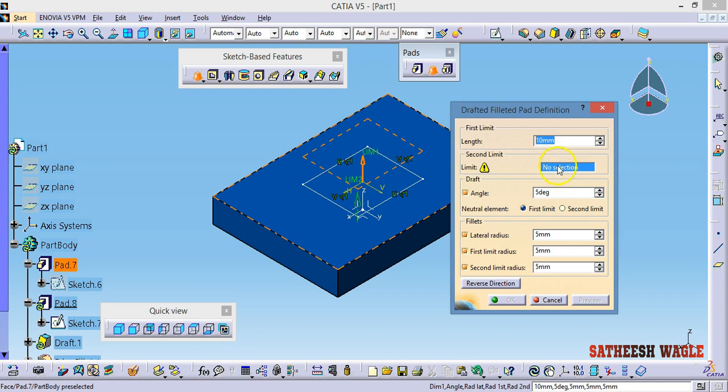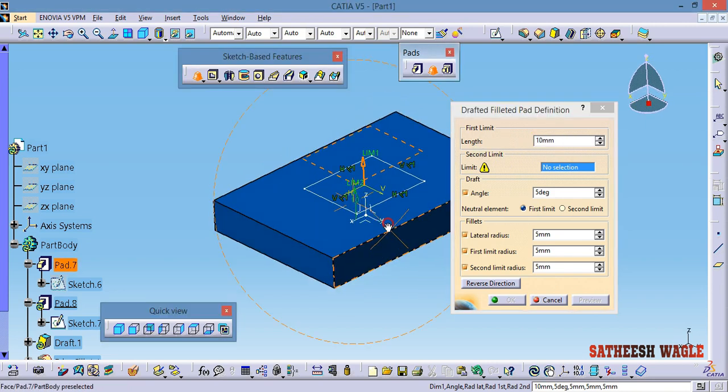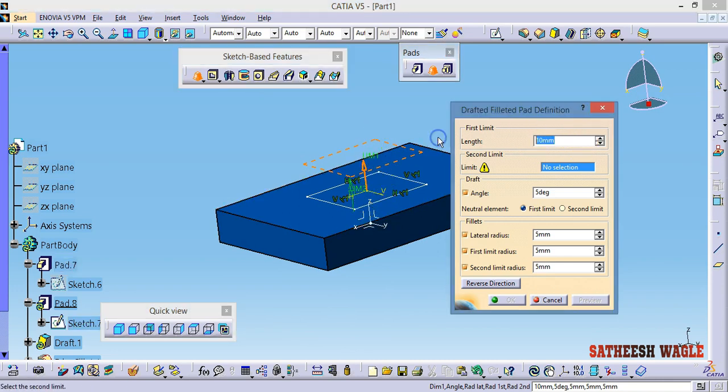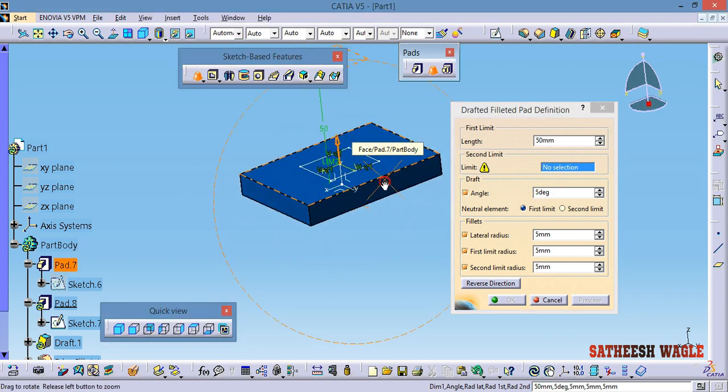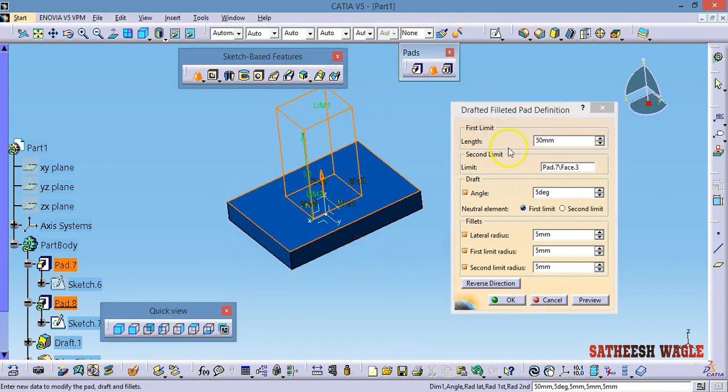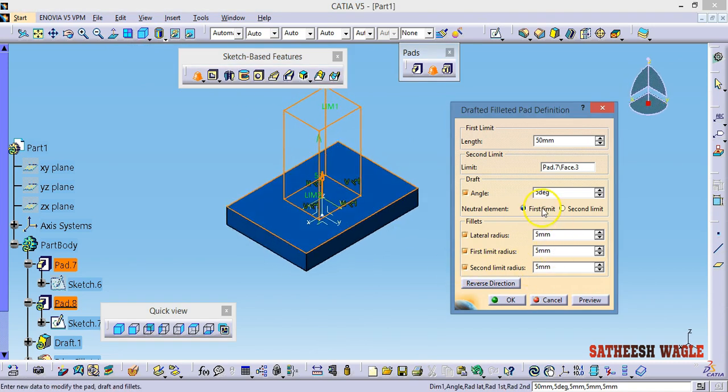One is first limit and another is second limit. You can see here also first limit, second limit. So in first limit I already have given the dimension. That means the first limit is in the top. So from this surface, for 50 mm I'll create the first limit. The second limit I'll select as this surface. Okay, that means it's 0. So I'll select that. Now you have first limit, second limit, and you have angle also here.